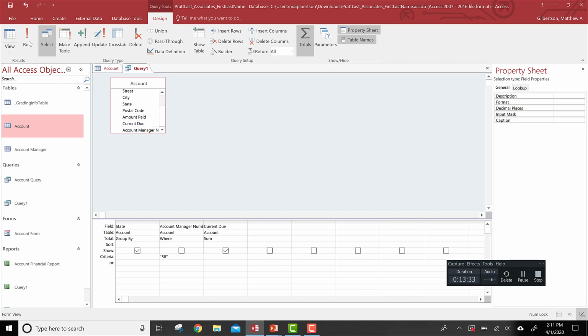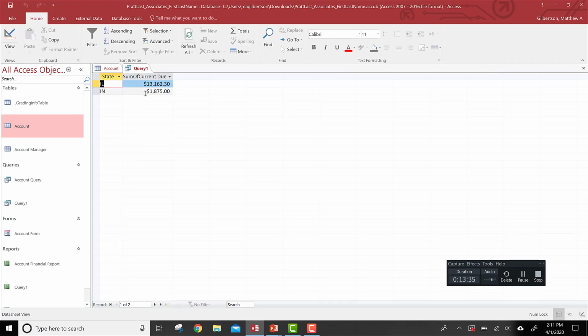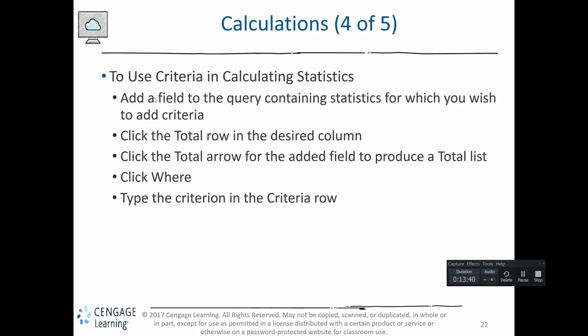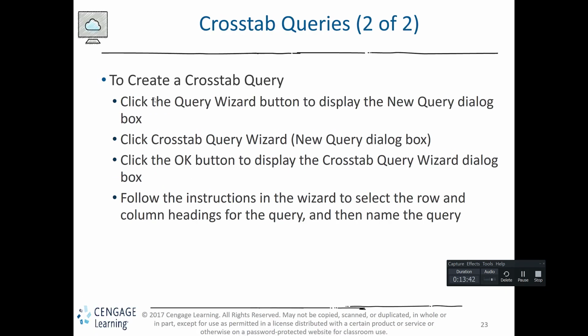So you saw that I got a smaller data set result, a smaller number of current due, because I've limited it to just a single account manager. So that's what the where clause does for you.